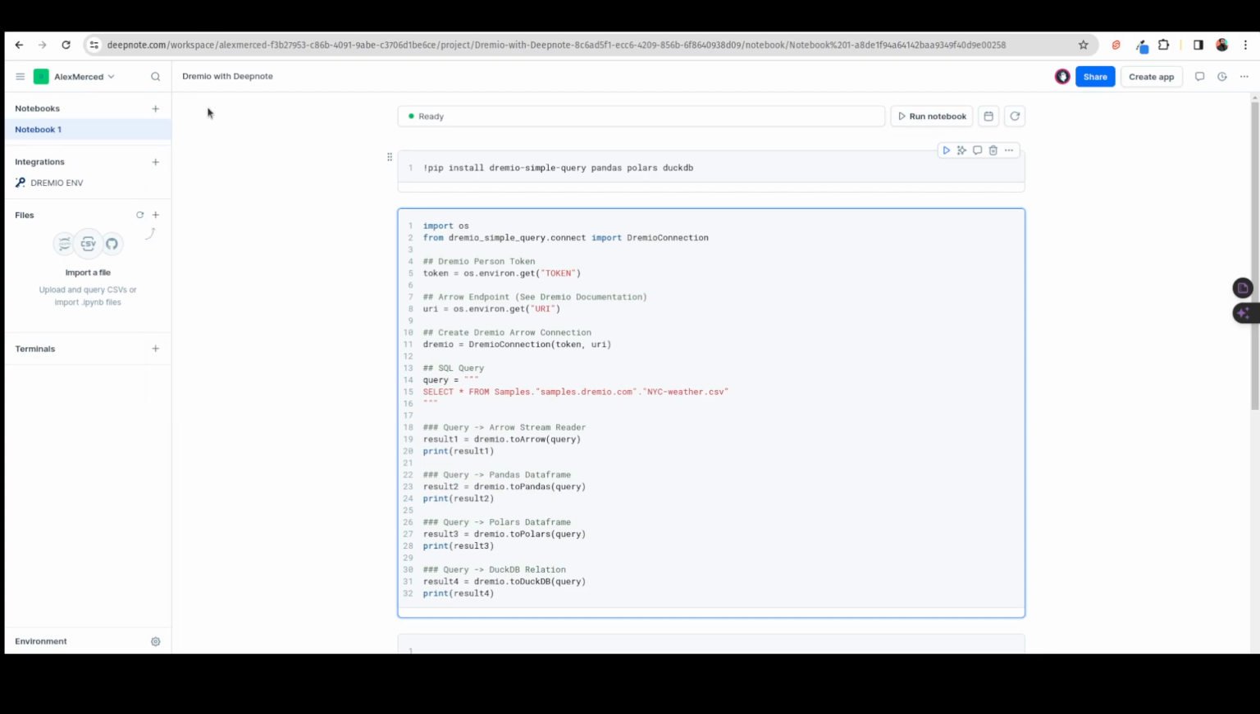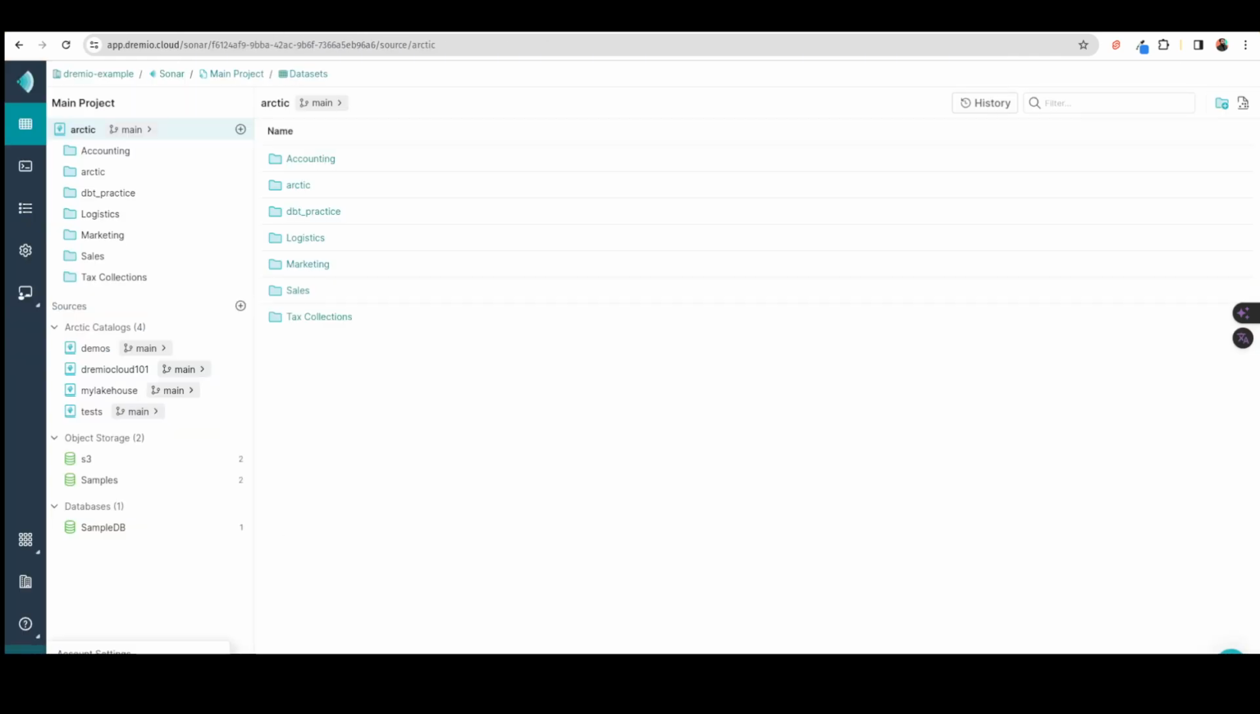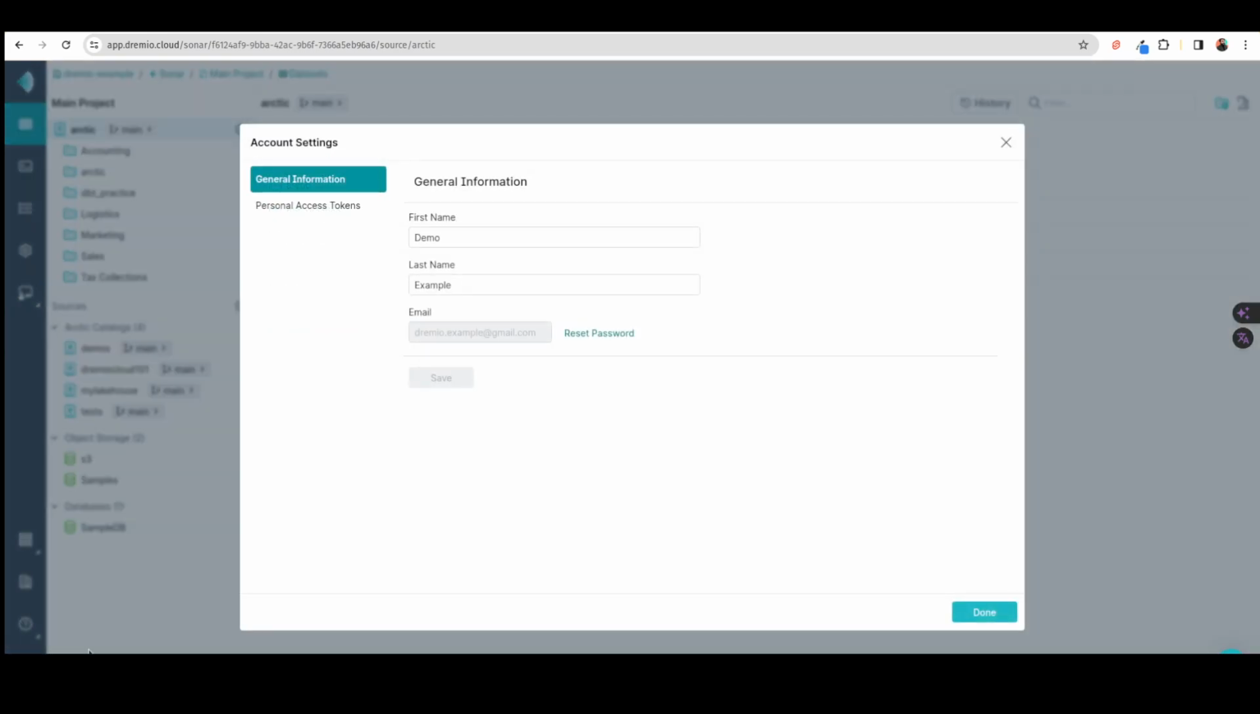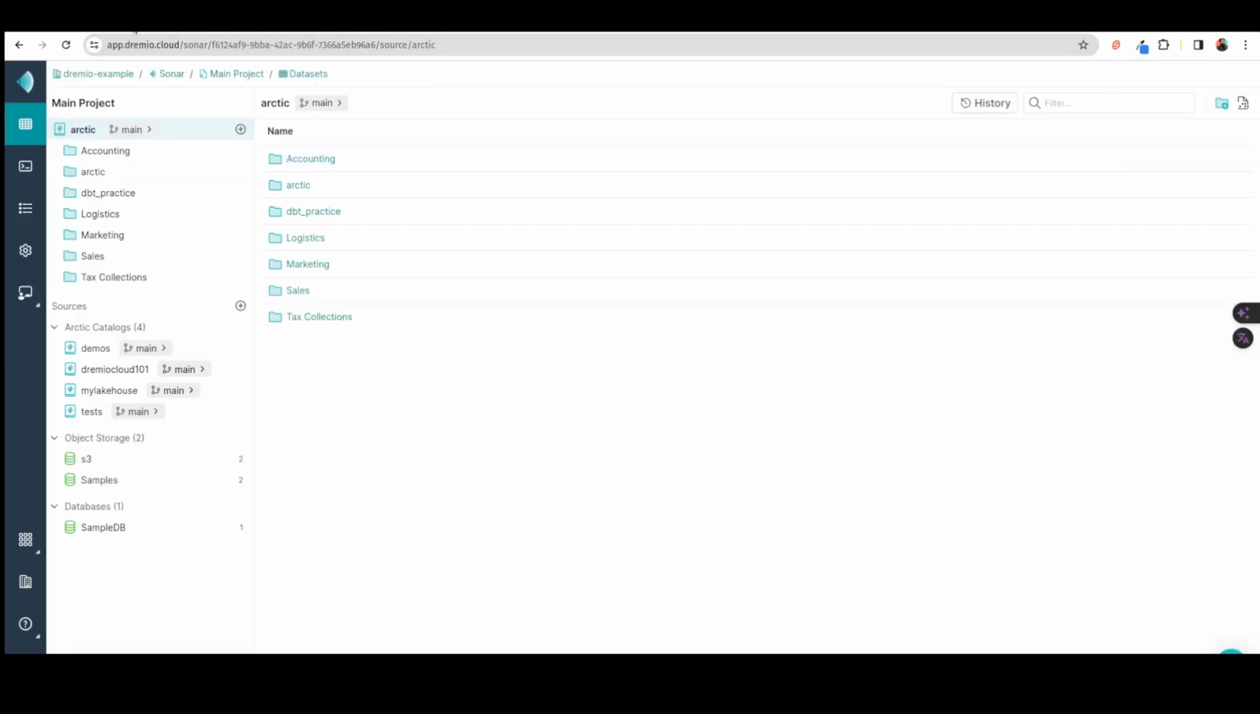But regardless of whether there's an integration or not, a really easy way to bring Dremio into any notebook environment is using the Dremio Simple Query library. Essentially, all you need is your Dremio token, which you would get from your account. In your Dremio account, you'd click down here, go to account settings, and then click on personal access tokens to create tokens. And then you just need the URL.